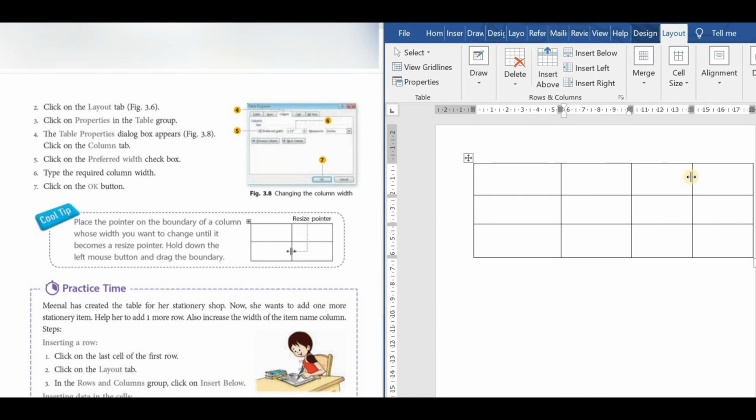Or we can use the same method by placing the cursor on the border. The arrow will change into a cross mark. Then you can just drag. You can drag out or in to increase and reduce the size like this. If you want to reduce the size, you can reduce. If you want to increase the size, you can increase it like this.